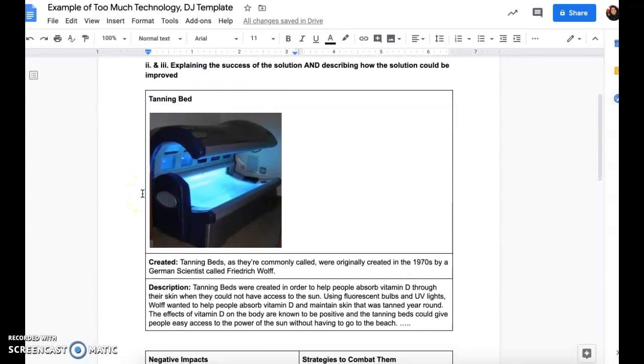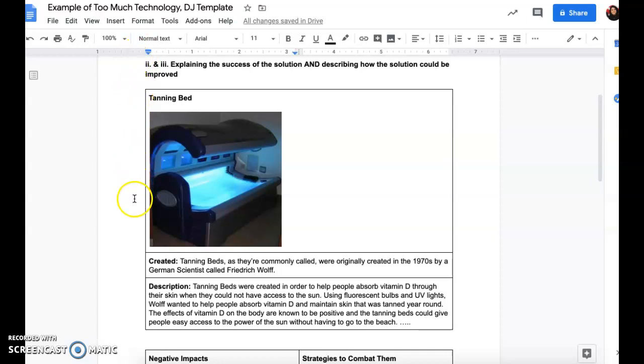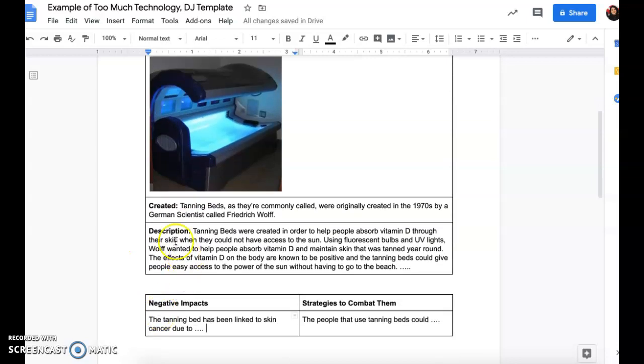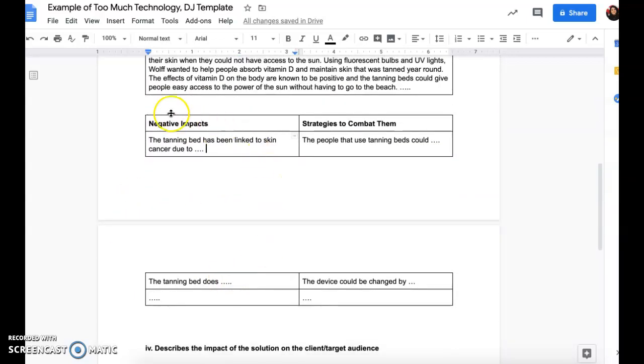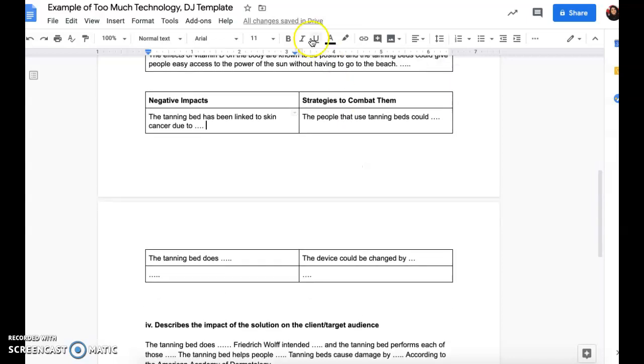So today you're going to insert a photo and name the product, tell when and where it was created, briefly describe what it was designed to do, and then point out 3 to 5 negative impacts and a few strategies to combat them that you can think of, or that you can see as being strategies to combat those things.